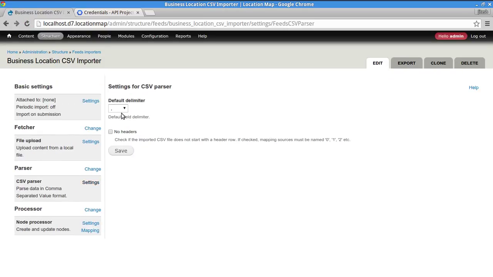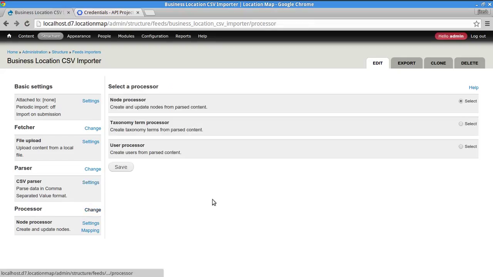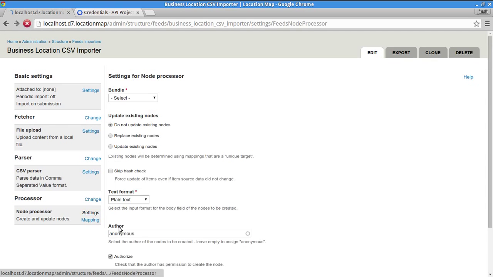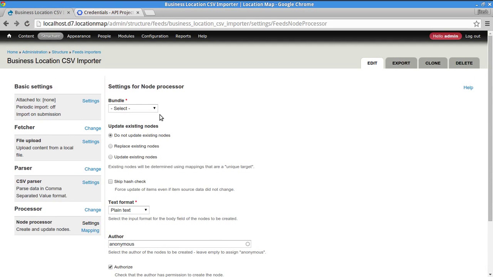And within CSV parser, what should be the delimiter? Comma is fine. No headers? No, we do have headers, so let's leave it unchecked. Then processor. Our processor can generate nodes, taxonomy terms, or users. Ours is node, which is fine. Next, settings. What type of node, what bundle should it use? And business location is the type of node we want to create.